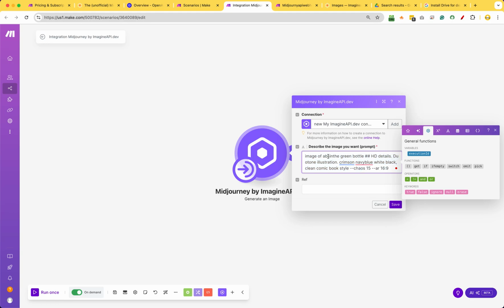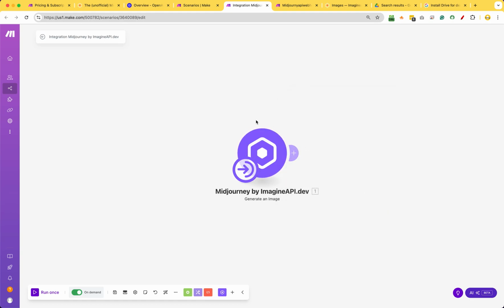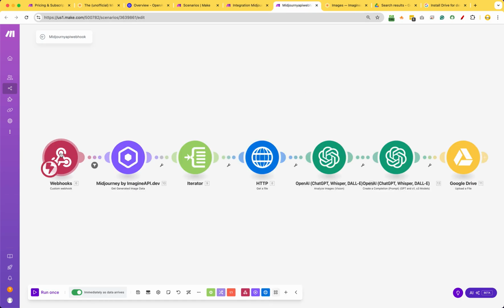So this is the text that actually, let's do image of a blue bottle. Okay, so we'll get to that later. Right now, if I click run once, it pushes that to this scenario, and this goes through several steps. I'm going to go through these in a little bit. I'm going to show you that first.